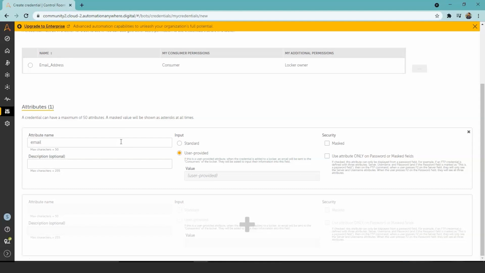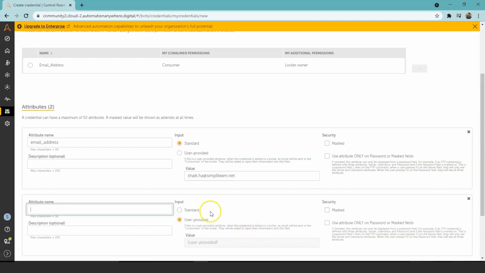So select email address and select the input type as standard. Description is optional and enter the value. What is the email address? So I'll enter my email address. Scroll down and click on the plus here to add.